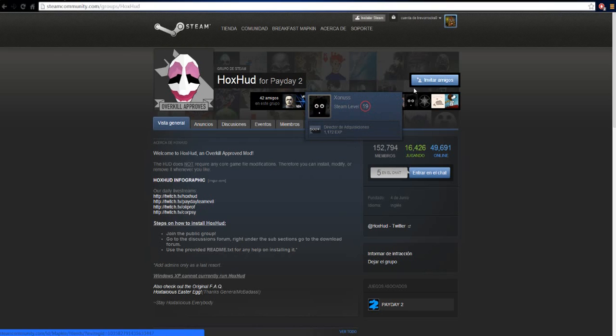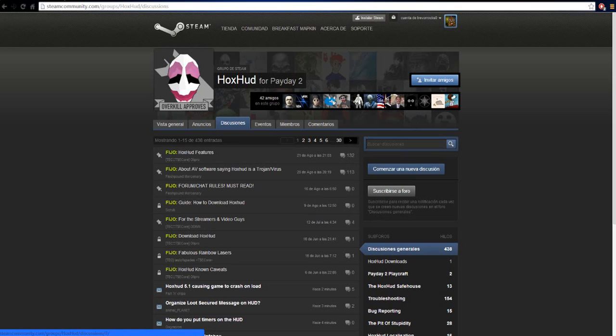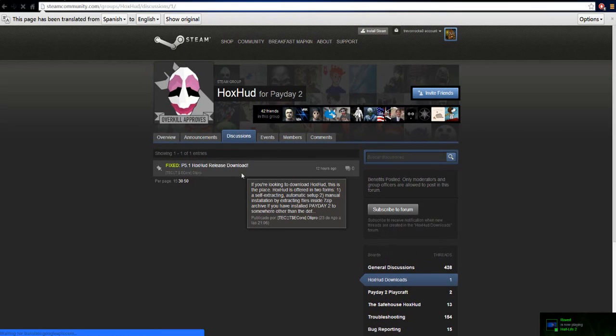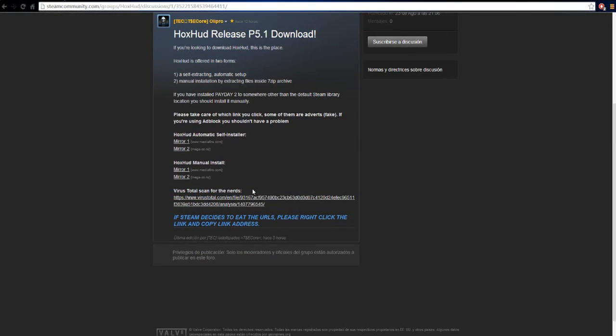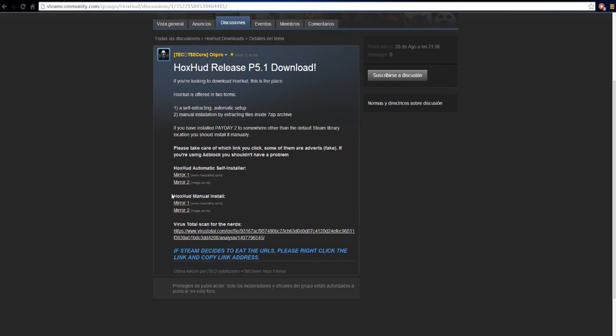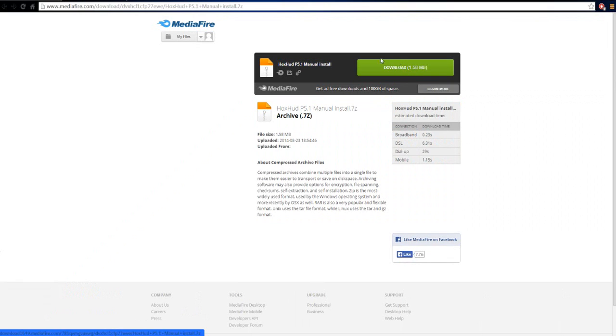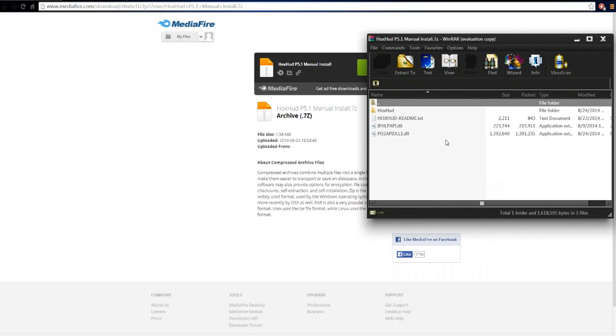Okay, so now that it's logged in, you click join group, and then you go to discussions, and then after that you go to Hoxhud downloads. Once you're at Hoxhud downloads, you're going to want to go to the release download, and where it says manual install, you're going to want to click mirror one. From here you can download Hoxhud version P5.1, and I'm not going to do this because I already have. You can see right here, I've already downloaded it.